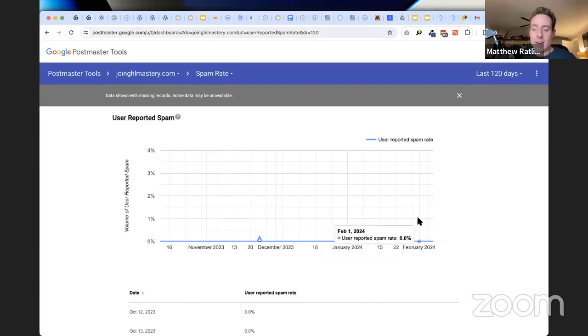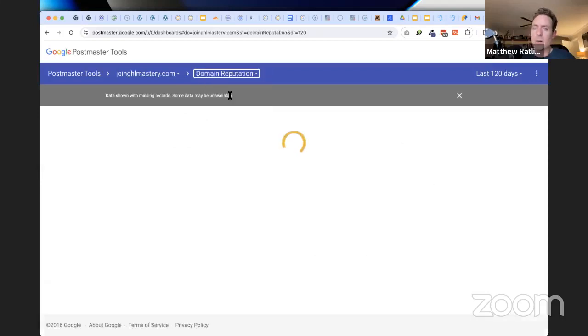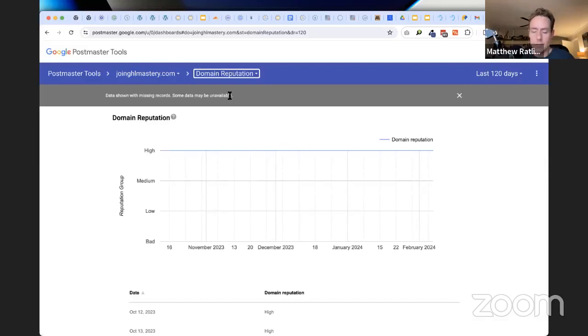So this is okay, but we want to keep a watchful eye. Sometimes we'll see these large spikes, and that could cause some deliverability issues and change our domain reputation. But let's keep going. So we want to keep an eye on that. Let's go straight to domain reputation. I'll go back to IP in just a second. So let's check his domain reputation.